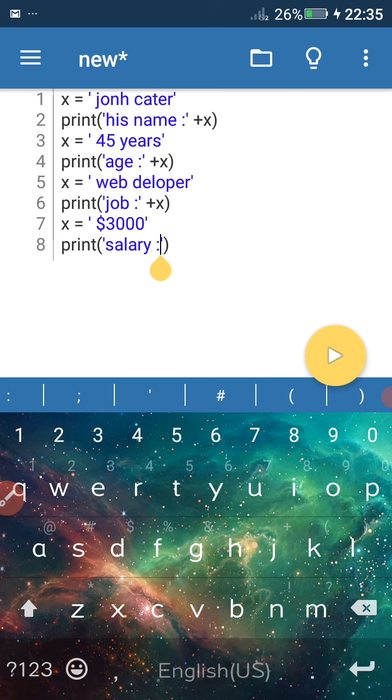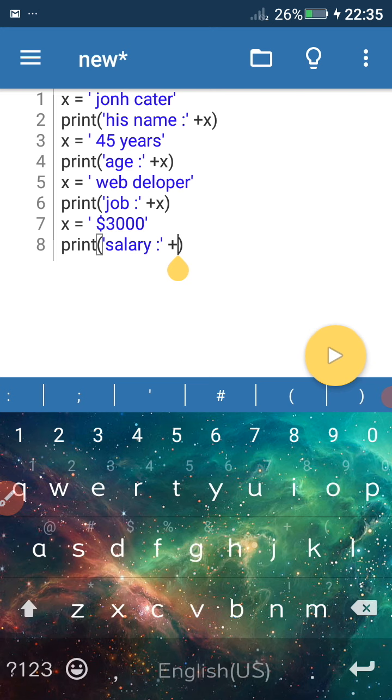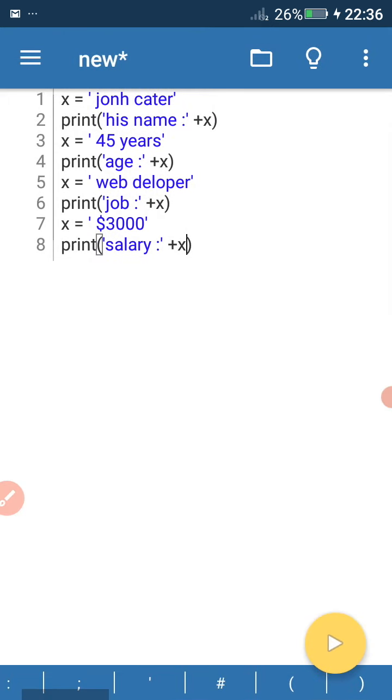Very good. We put addition and variables. Run again. Very good. His name John Carter, age 45 years, job web developer, salary $3,000. So if you understand that you can do any variable.